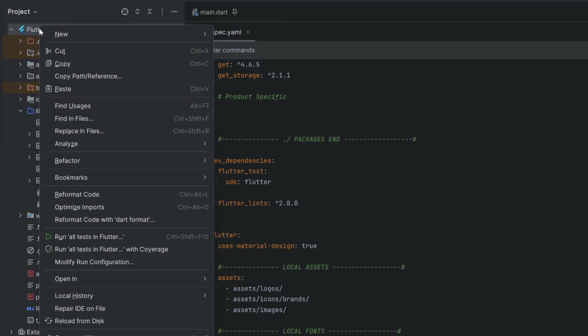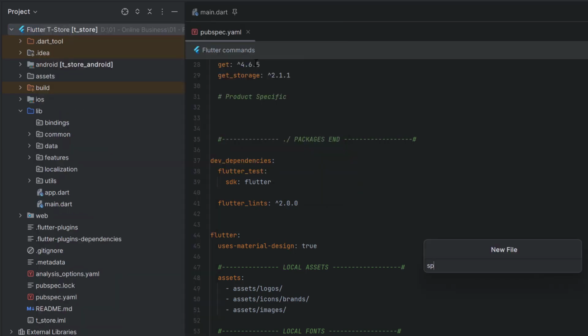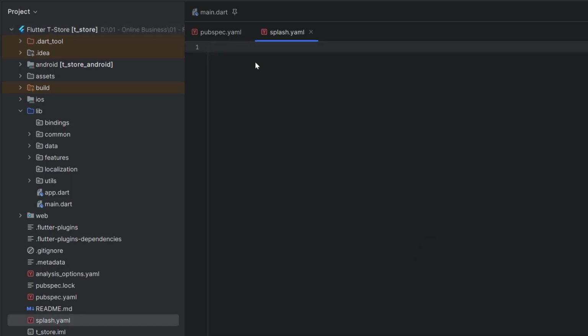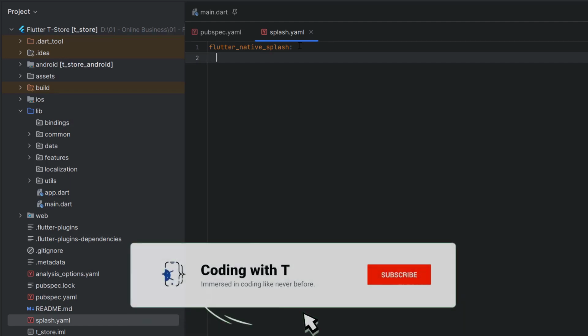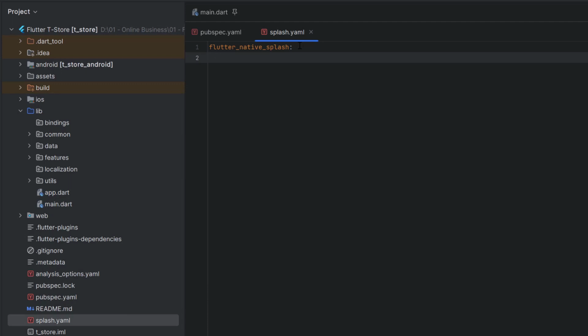At the top, at the root level, right click, create a new file. We're going to name it splash.yaml. This is a YAML file, so let's hit enter. Now to create a Flutter native splash screen inside this, we just have to write flutter_native_splash colon. In the YAML file, we have to be very careful with the spaces. You can see at the start we don't have any space, and then next it's automatically given two spaces. Now we have to create properties for both the light mode and the dark mode.